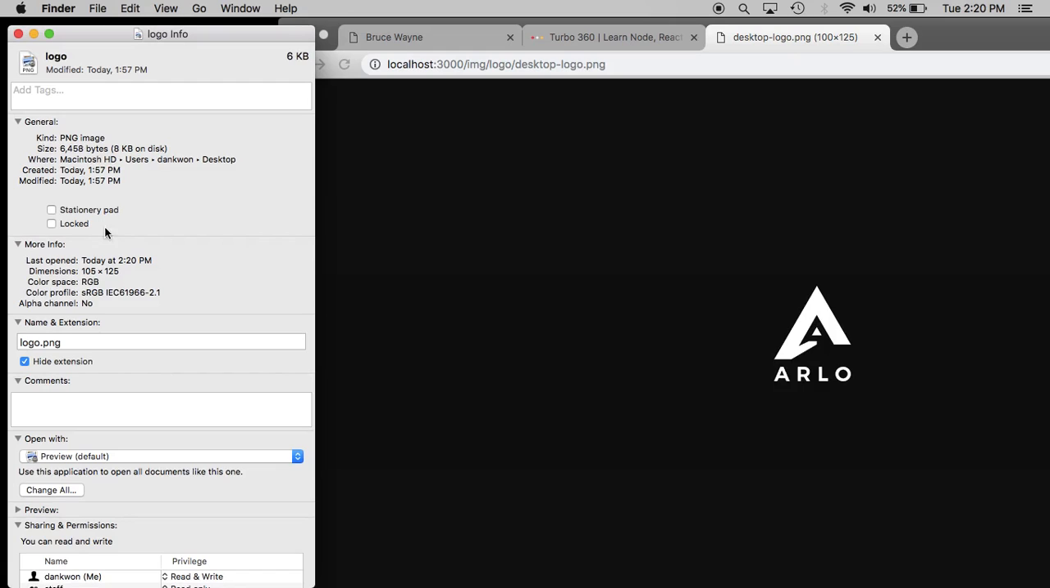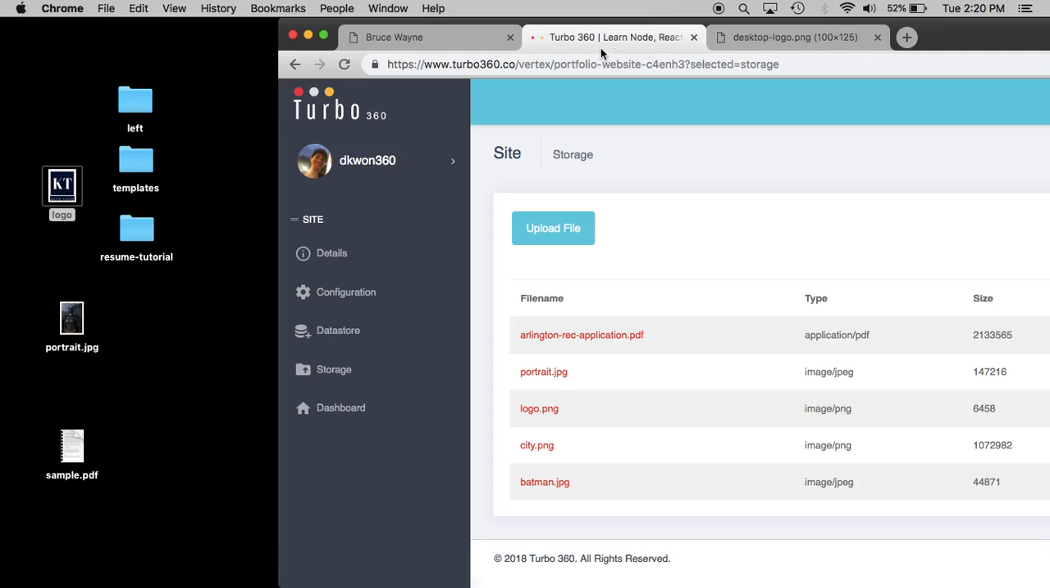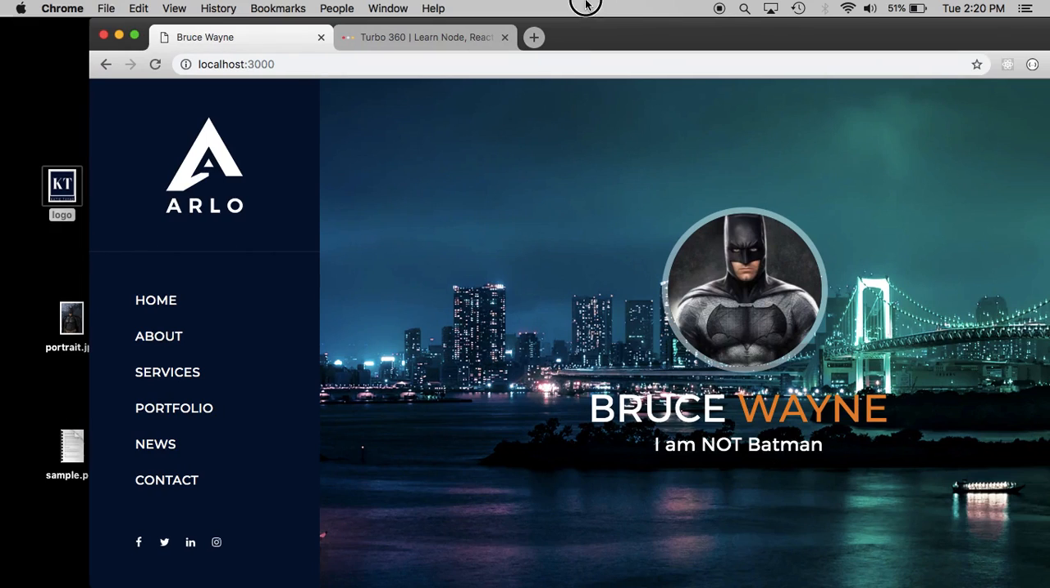So I think this is 105 by 125, very close. You want to do the same thing. You want to create a logo whose dimensions are approximately the same or very close to it, so that when you upload your version, it'll take up the same amount of space.